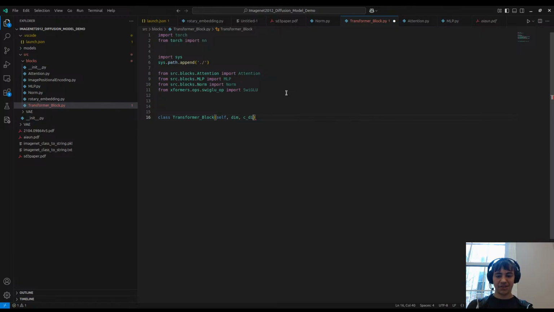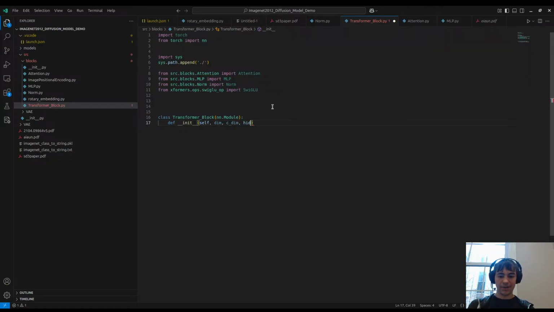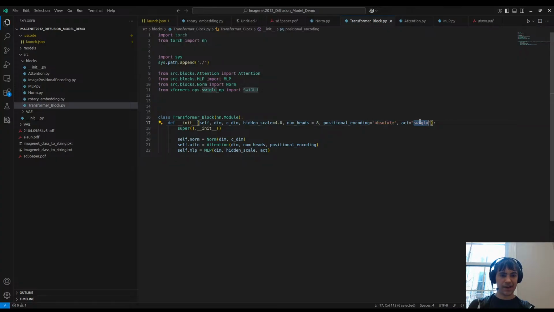Self, dim, cdim, wrong place. Define init. The hidden scale, which I set equal to 4. The number of heads equal to 8. I'm not going to make this causal. I'm going to add some positional encodings, make that absolute, and the activation function, I'm just going to keep that as SwiGLU, so I'm not going to worry about that. And then I'm also adding a layer index. This is just for debugging purposes.